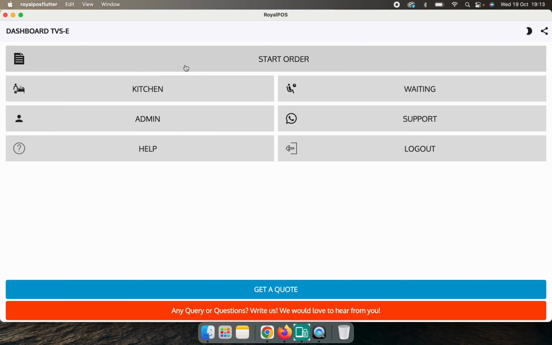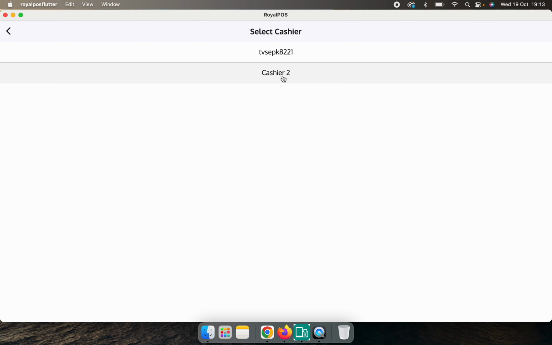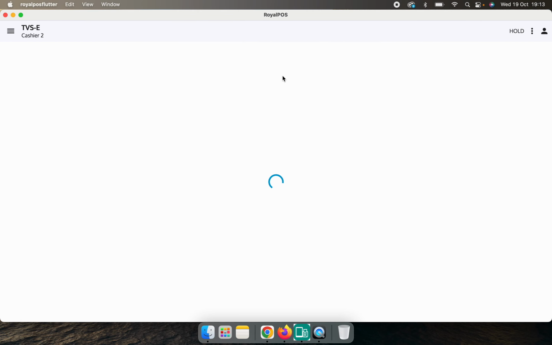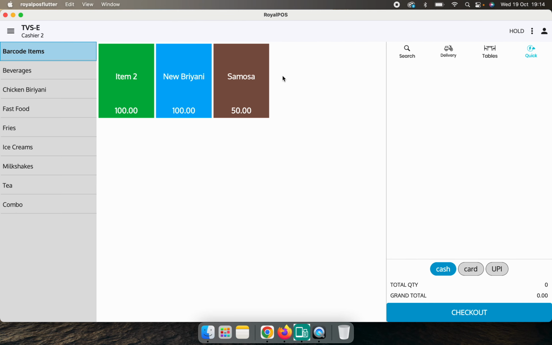Now let's go back to the main dashboard again. Start order, cashier. We will mostly follow the sales part as well as the back office part. So till now we need internet. After that, if you don't have internet for a longer period, it's okay, unless you uninstall the app or clear the data. Once you have the internet available, all the data will be uploaded, right? So for the login we need internet. After that, if you don't have internet, that's okay.